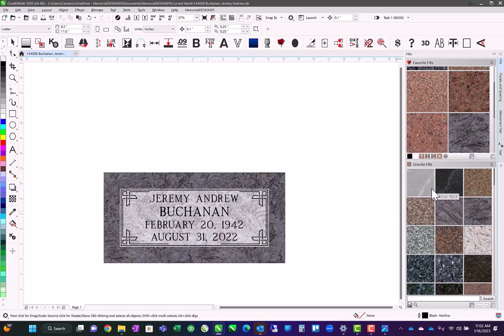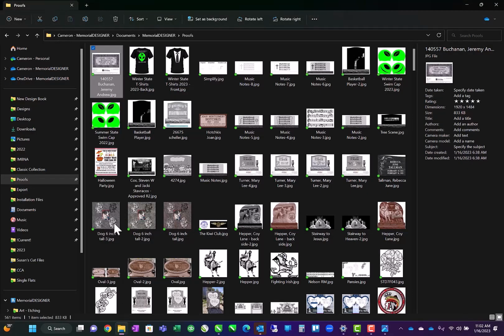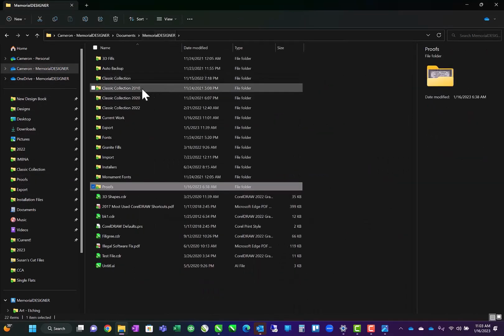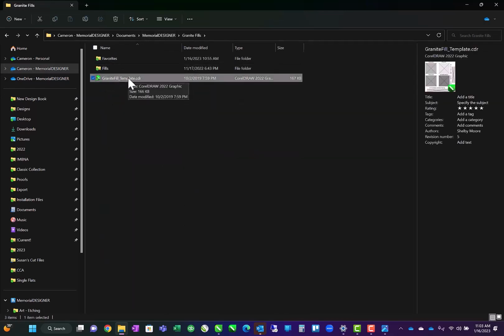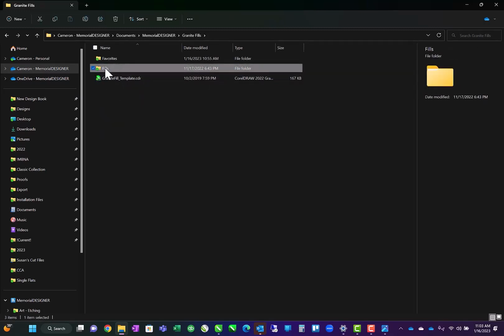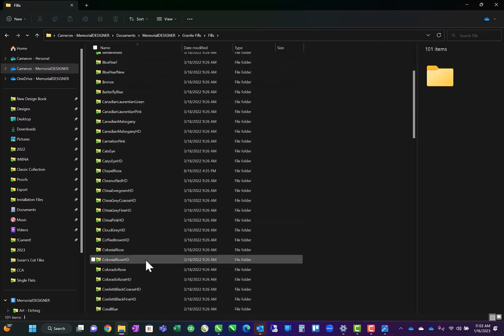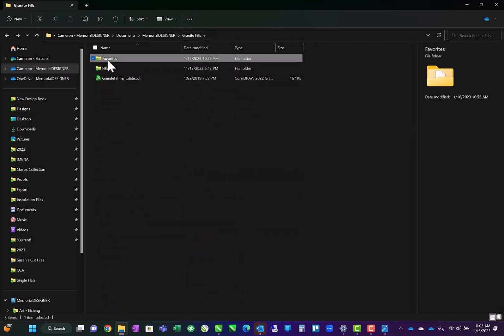The way that the granite fills themselves work, if we go to Windows File Explorer and go to our Memorial Designer folder, there's a granite fills folder. And then there's a fills folder inside of there. So this template is what pops up when you hit that save button. This fills folder here shows you all of the different fills that you have. And then this favorites folder is just housing the favorites. So if you have favorites and you want to share your favorites with her so that your favorites are the same, you would just save this one favorites file between the two of you. And then it'll be named the same, it'll be the same files, everything.